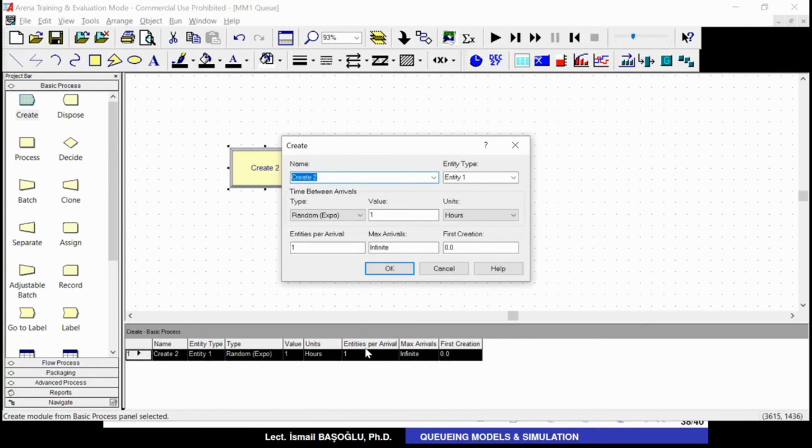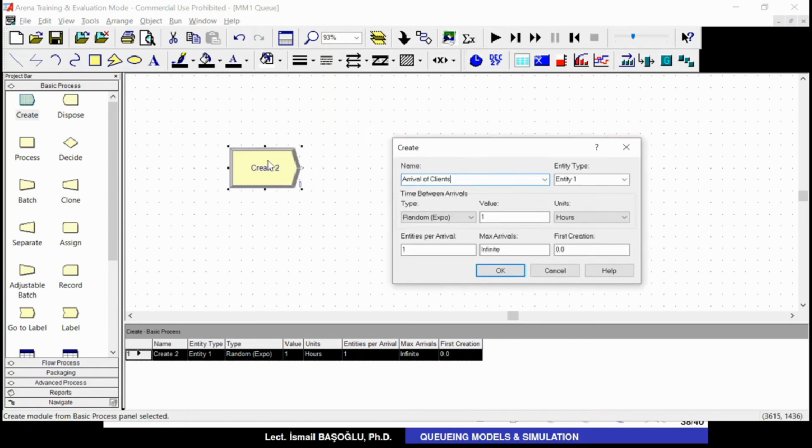So I change the name of the create module. I say that arrival of clients. Now, the name of the module is going to be this. What I am going to see on the top of this module is arrival of clients to understand it better. Now, what arrives? What are the entities in the system?